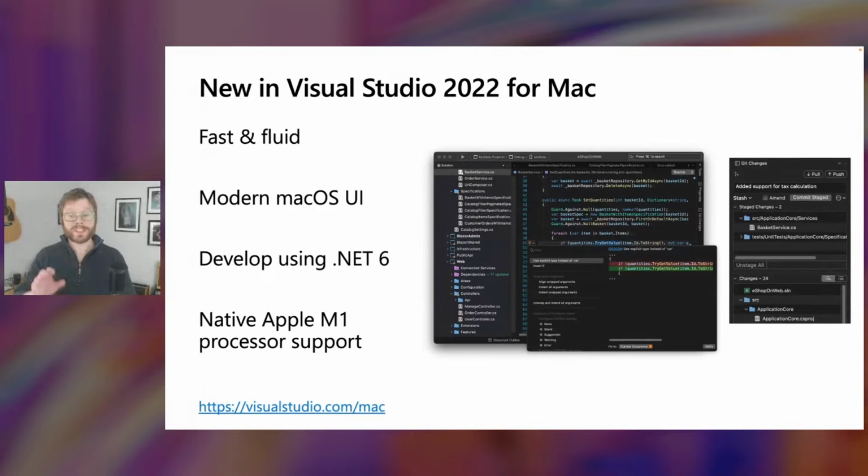This is the ARM64 processor that Apple supports. So this release is new today. We're going to dive in with a demo in just a moment, but there's a link on here where you can download it and start using it right away.